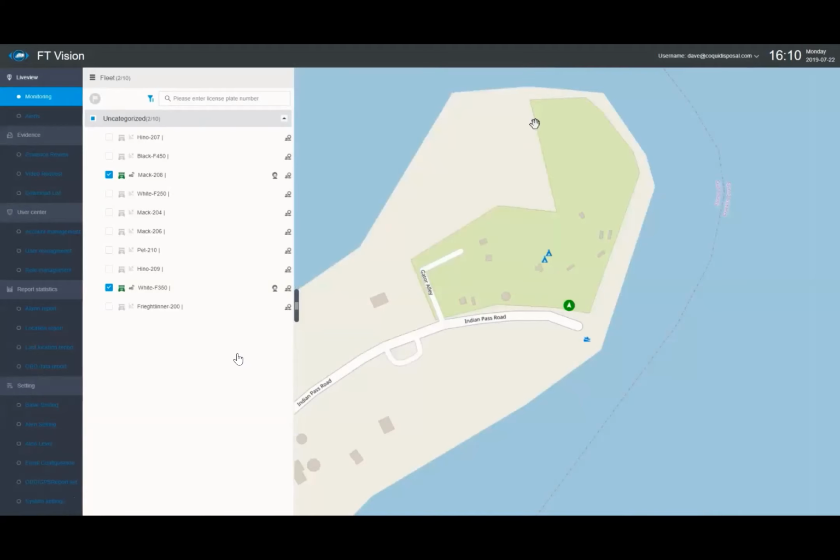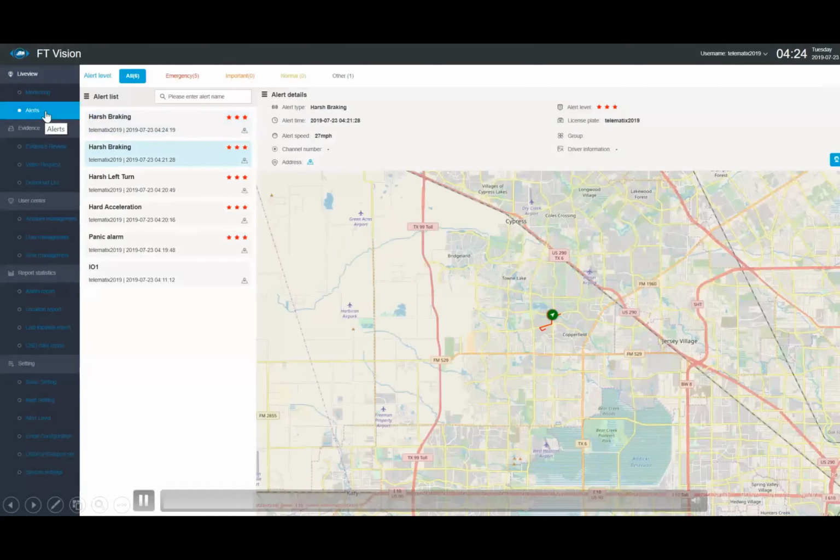And the second feature is the real-time alerts. All types of alerts are going to show here simultaneously, such as harsh events like harsh braking, AI alerts like forward collision warning, and panic button. And alerts can be categorized into 3 importance levels from 1 star to 3 stars. You can also check the vehicle route and request live streaming directly on this page.